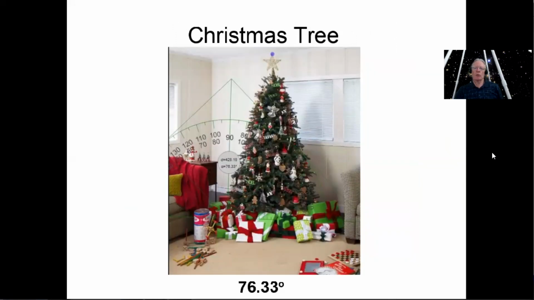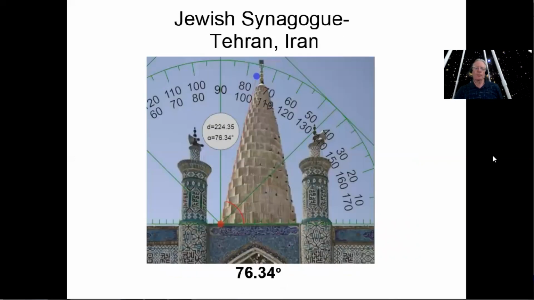And before we leave Christianity, I think it's interesting to note, although this is not a building, that perhaps the most famous symbol of Christianity outside of the cross itself may be the Christmas tree, which interestingly enough has a geometry which is a virtual match for that of the geometry of creation.